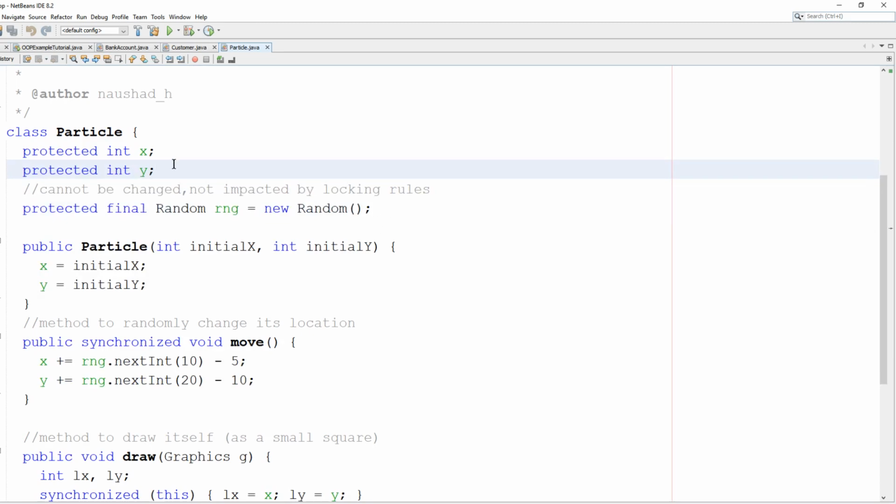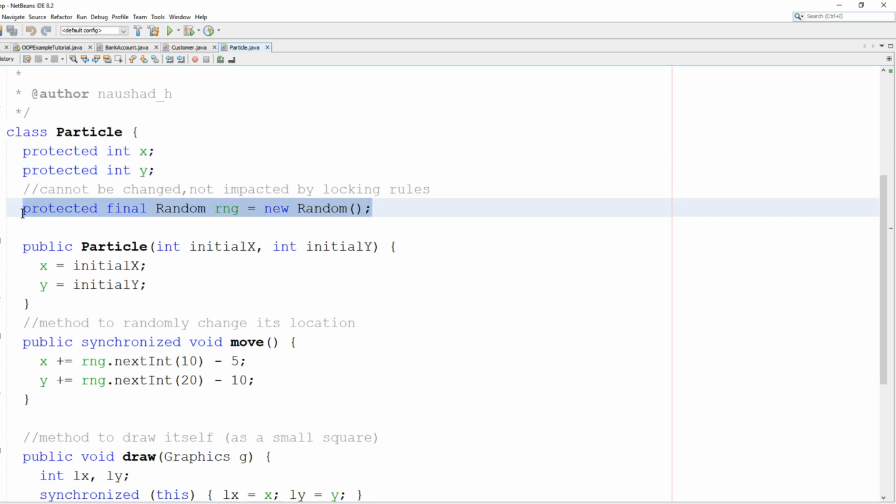A particle has a location where it appears in a graphical window, x and y coordinates of where the particle is located. And then you have a random number where you are locating a specific particle. So that random number is final, meaning it doesn't change. You are not allowed to change it. It has a value, and that value is the final value, and you are not going to generate a new random number from it. So there is one random number, and it stays like that. It cannot be changed.